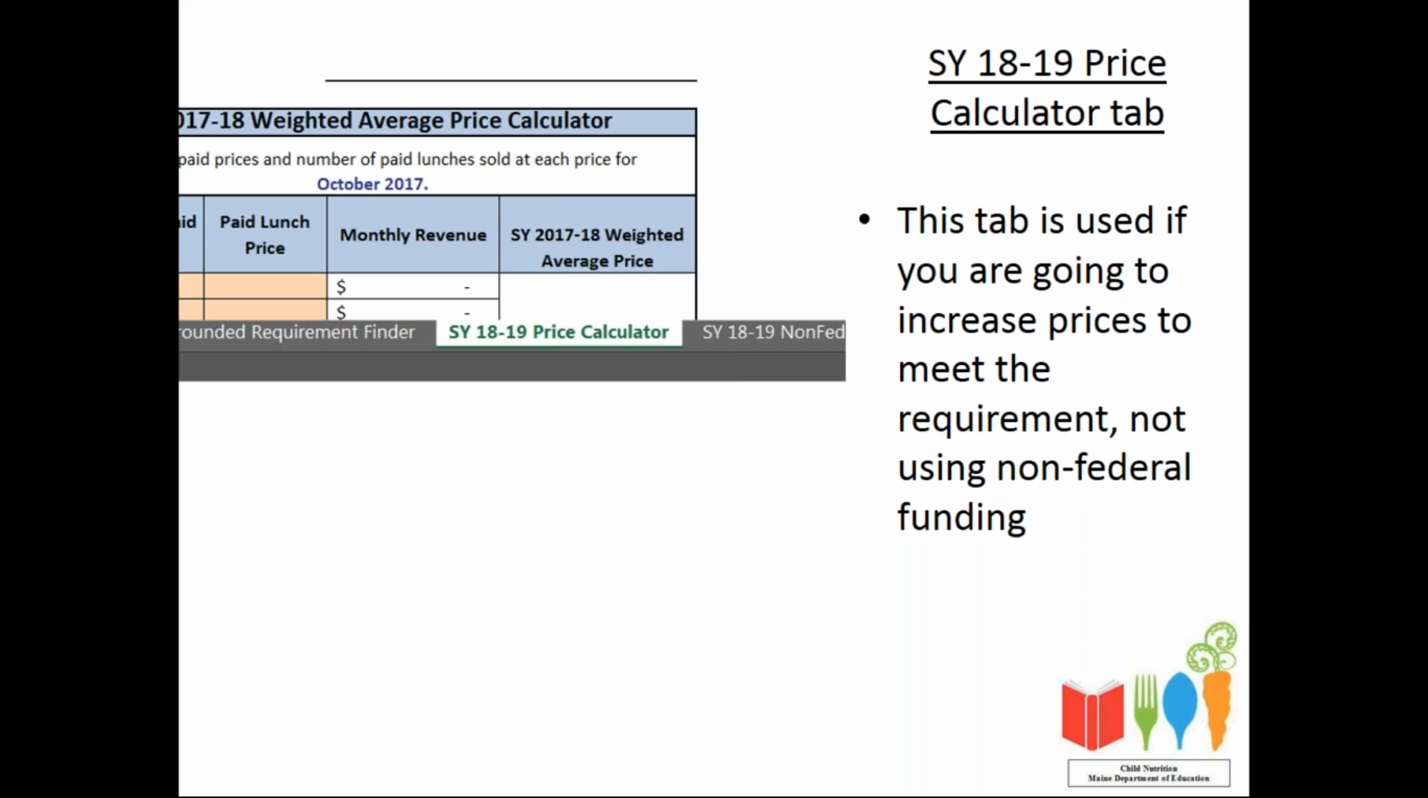The next step is to go to the FY 18-19 Price Calculator tab. You do this by clicking on the tab to the right of the Unrounded Requirement Finder tab. This tab is used only if you are not using non-federal funds to offset a price increase.